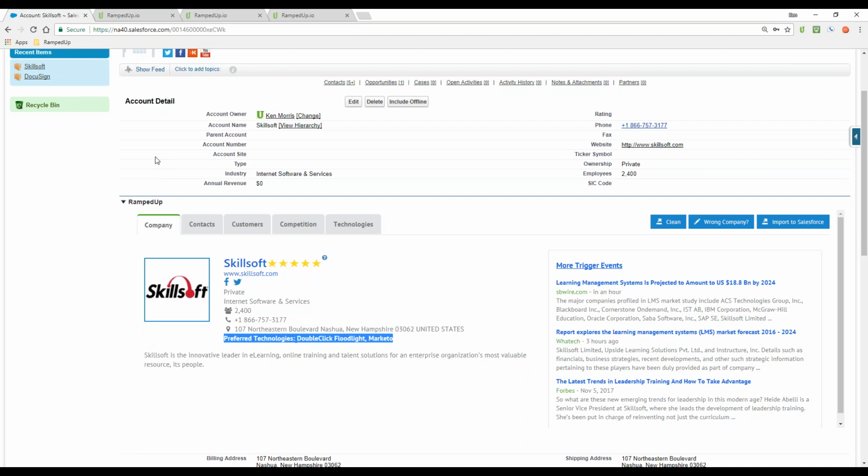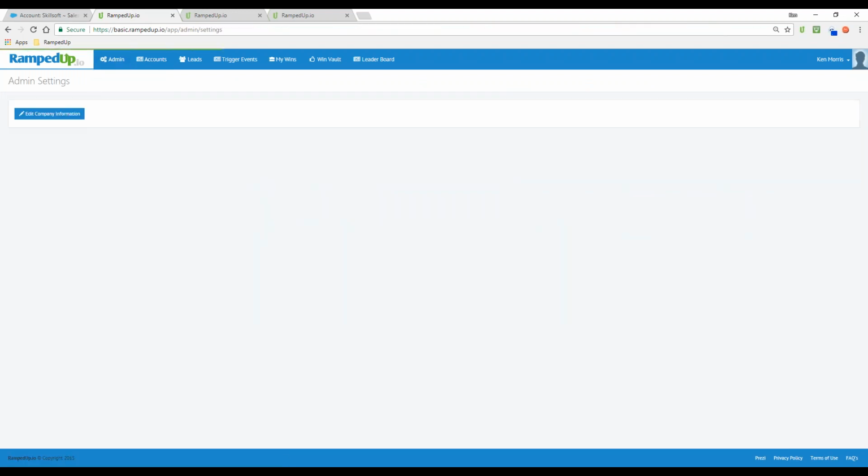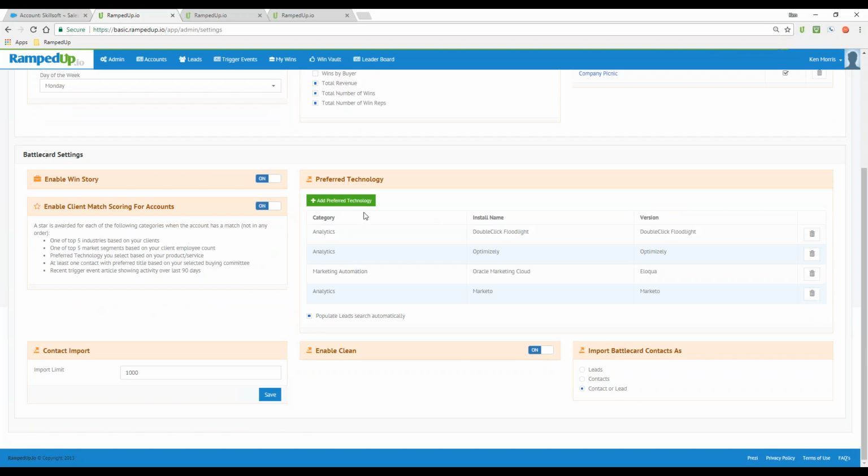A couple of other features that I would point out, since we've been talking about it, is preferred technologies, and this is where you set up your preferred technologies. You would go through and add any technologies that are either complementary to your product or service, or even competitive. If you do competitive takeaways, this is a good way to find those accounts that a competitor currently has, and you could use that in your sales strategy.